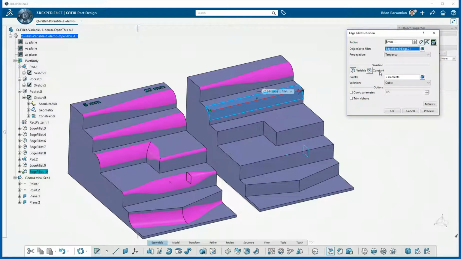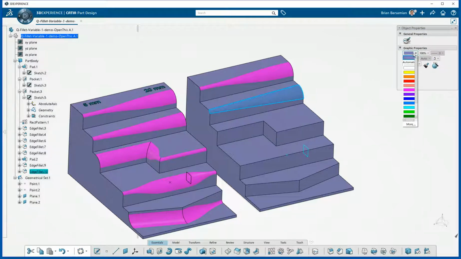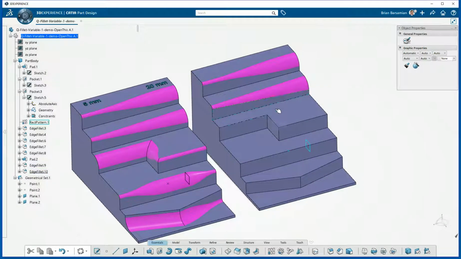Okay. Now for this one we're going to change the variation from cubic to linear. And we will say OK, and we'll change it to purple. There we go. So we see the linear variation method is a lot different in look than the one for cubic.